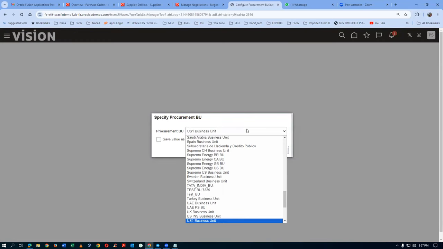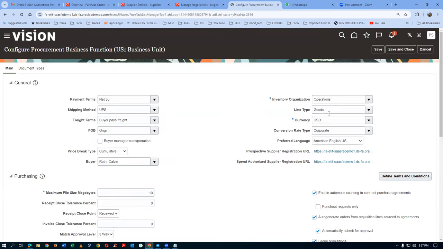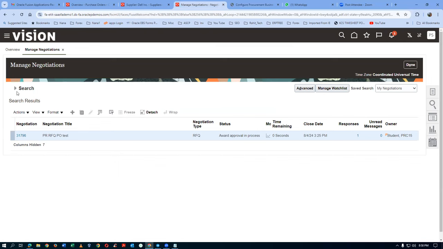Okay, US one is the one. Go ahead. So here, what happens? Enable negotiation approval, and then enable approval. Both the things are removed, actually. So if they are removed, then what happens? The award will never go for approval at all. In the placement, if you go and search, it has to be approved.